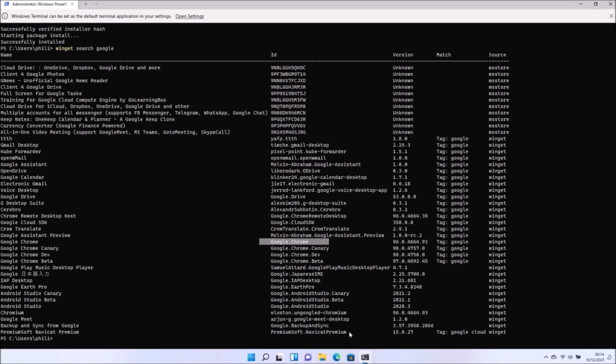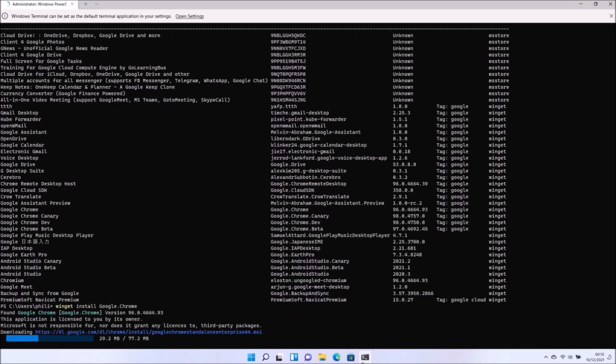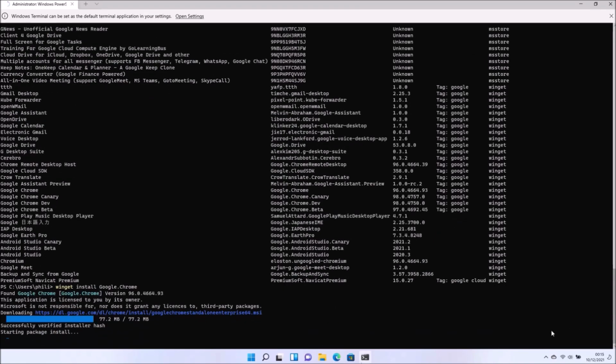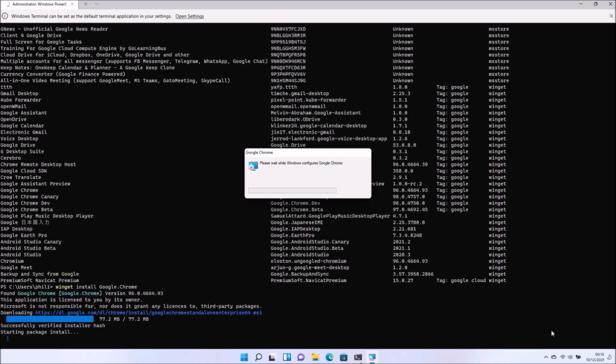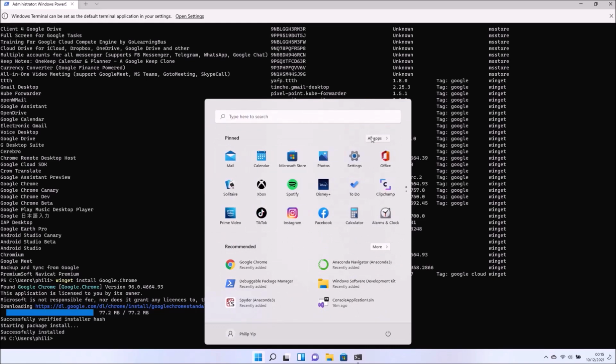So the next thing I'm going to search for is Google, and I want to go ahead and install Google Chrome. Here we see that the app ID is google.chrome, and therefore I can install it using winget install google.chrome. I notice that this is done directly using the Windows terminal, and I'm not having to open up Microsoft Edge to search for Google Chrome to download it.